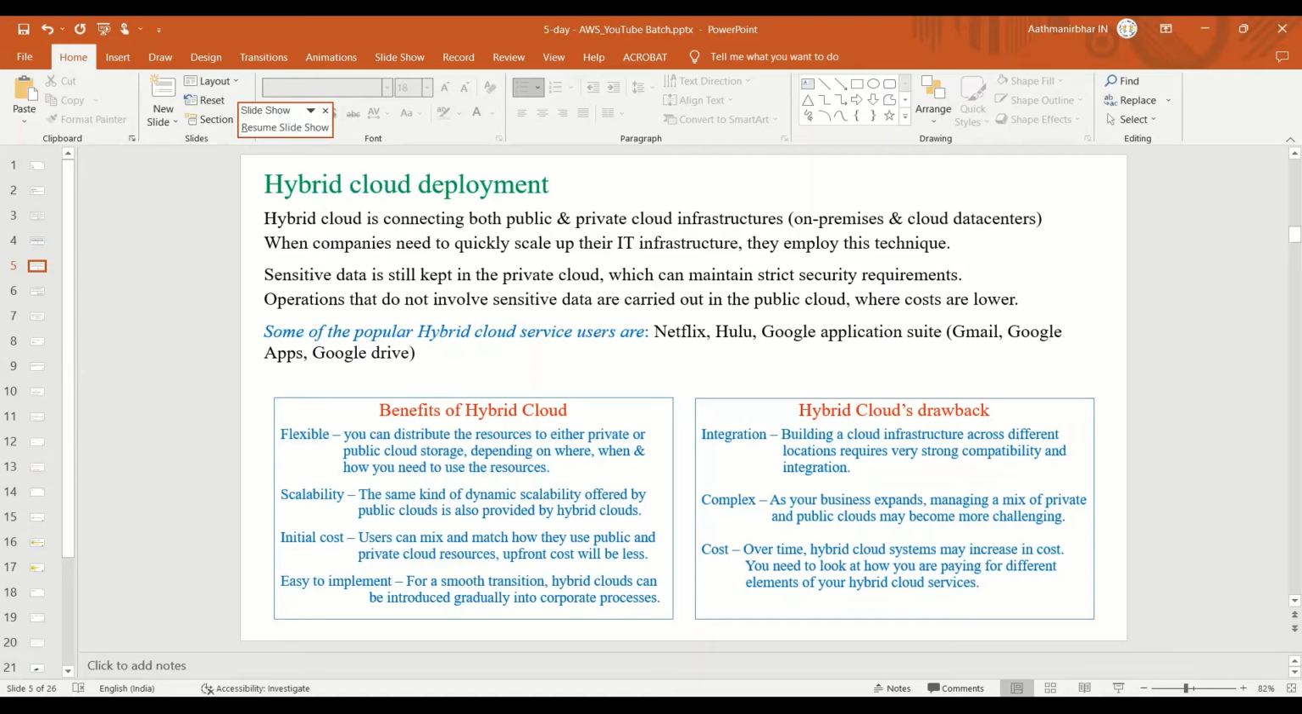Next comes the initial cost. Users can mix and match how they use public and private cloud resources, so upfront cost will be very limited. It will be less. Easy to implement. For a smooth transition, hybrid clouds can be introduced gradually into corporate processes. You need not invest at one single go. You need not plan everything at one single go and implement.